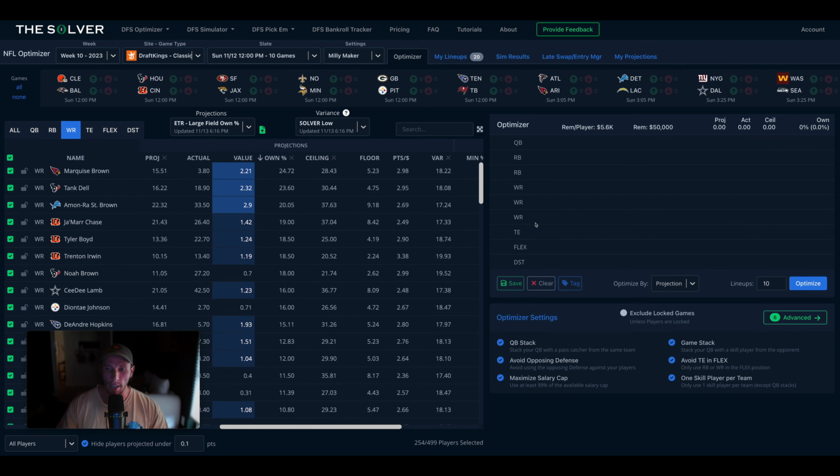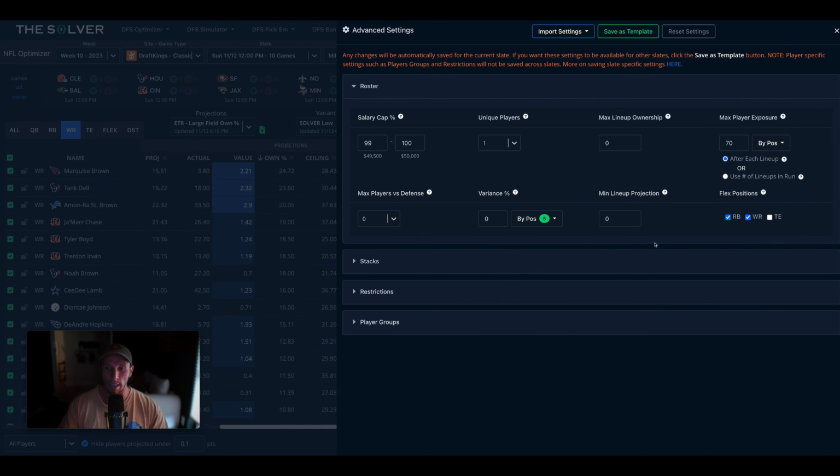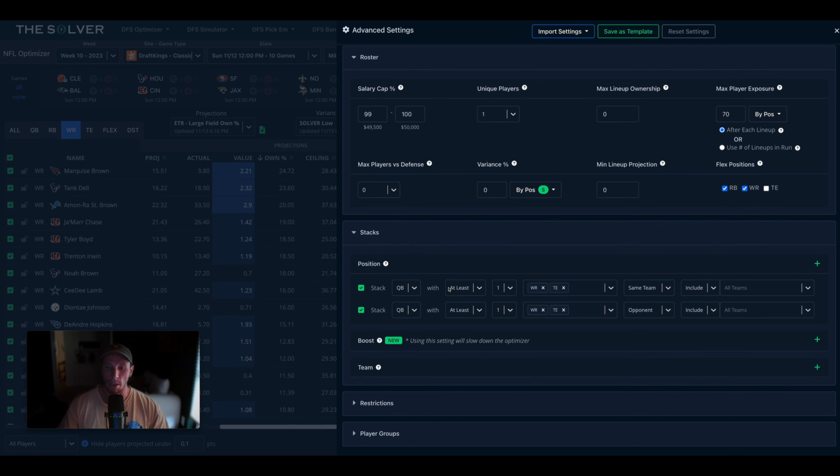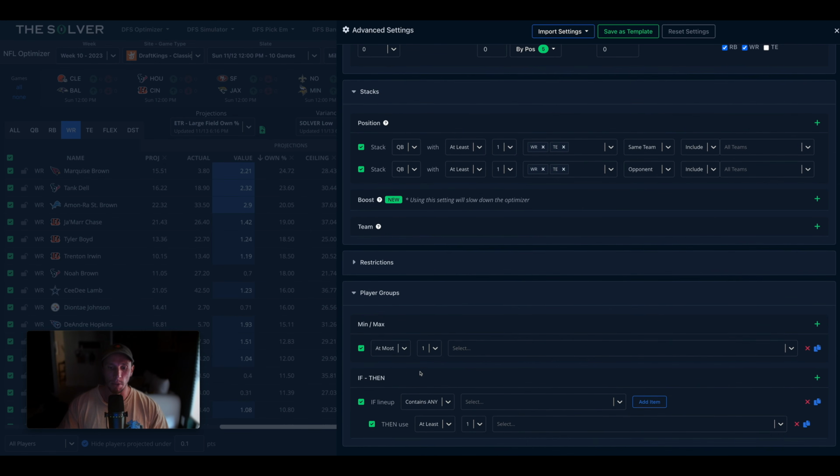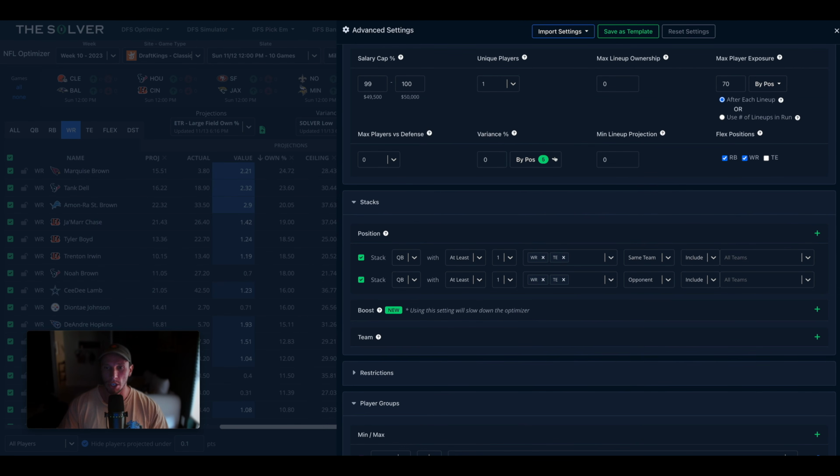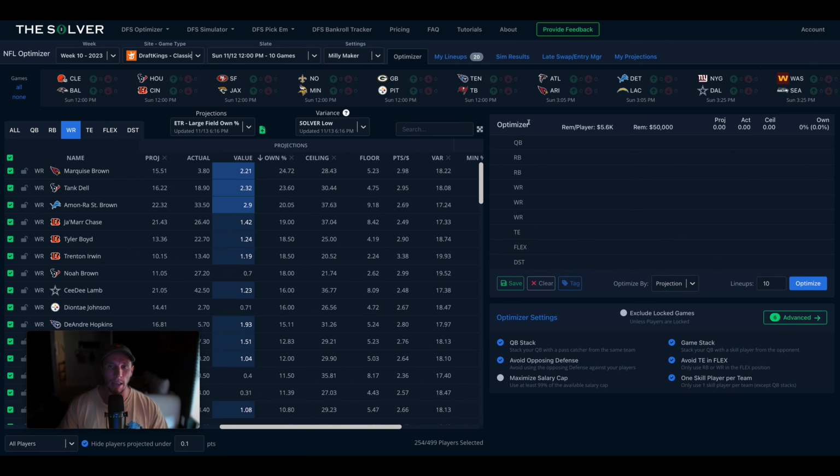And the one thing that I will spend a lot of time on in another tutorial is underneath the optimizer in your advanced settings. This is where you get to control all different types of, as our good friend Drew Dinkmeyer likes to say, the levers of the slate. So whether that is creating specific stacks, specific player groups, whether it's based off ownership, variance by position is a great way, avoiding flex spots, creating different salary cap restrictions, you name it. But I will go over all of that in an in-depth tutorial.